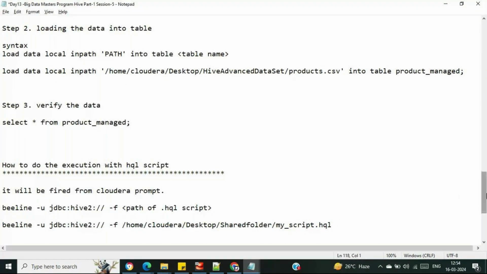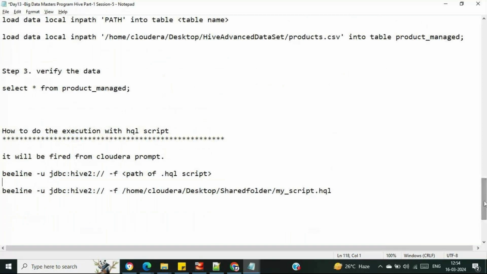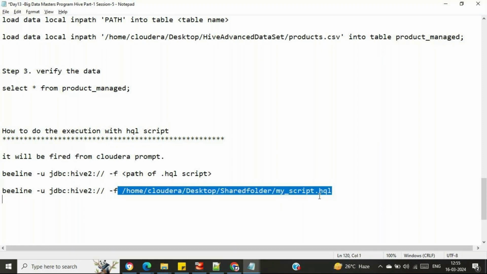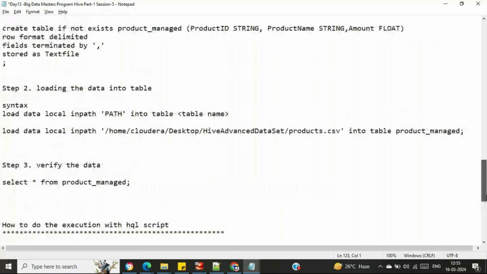So we are able to execute it, right? We are able to execute a particular code with the help of scripts. We have created a script and we were able to execute it with the help of the script. That is perfectly fine. So we were able to load the data from local.